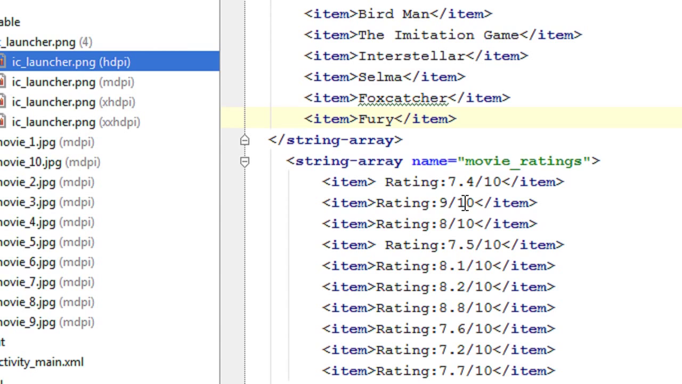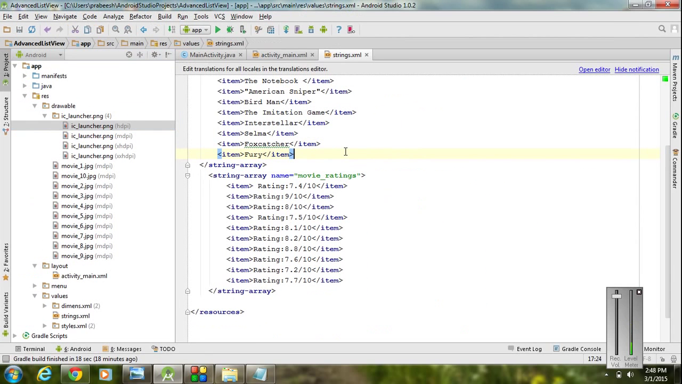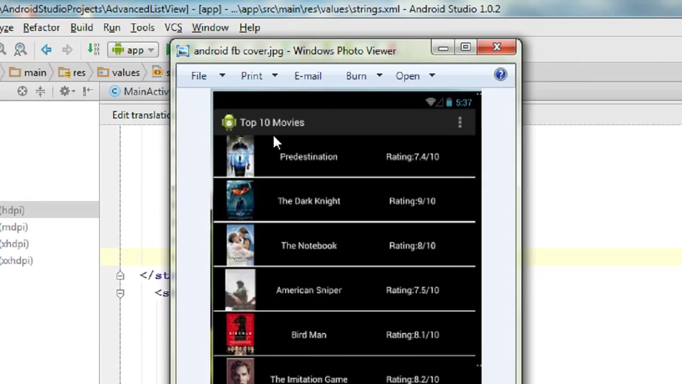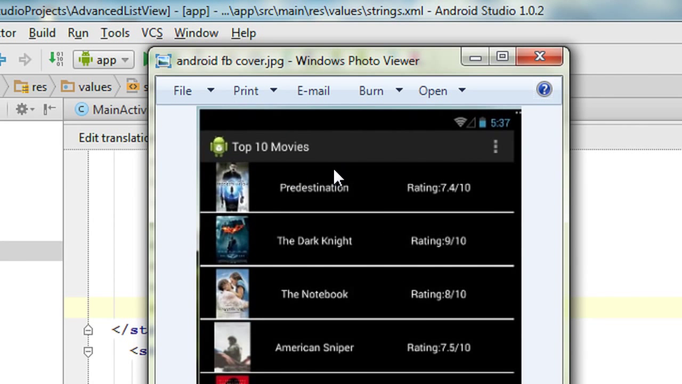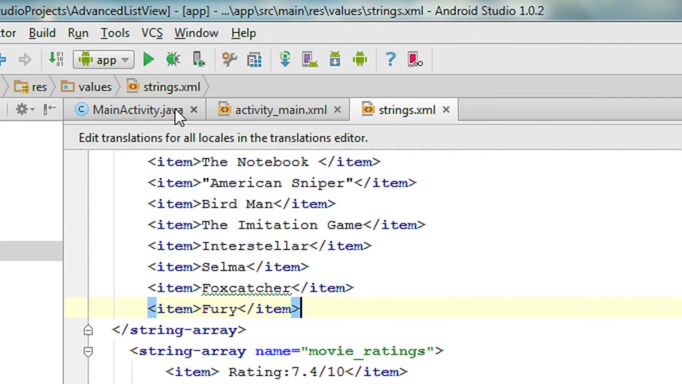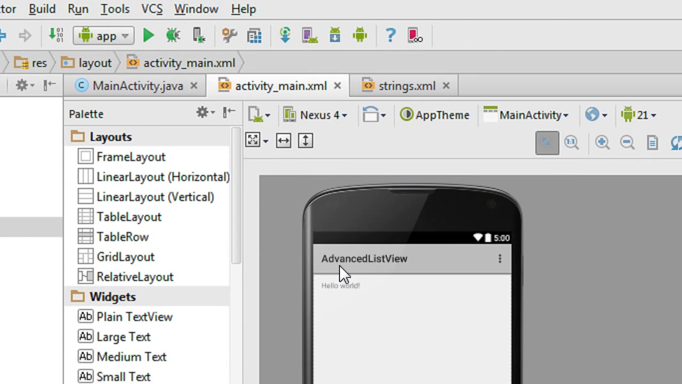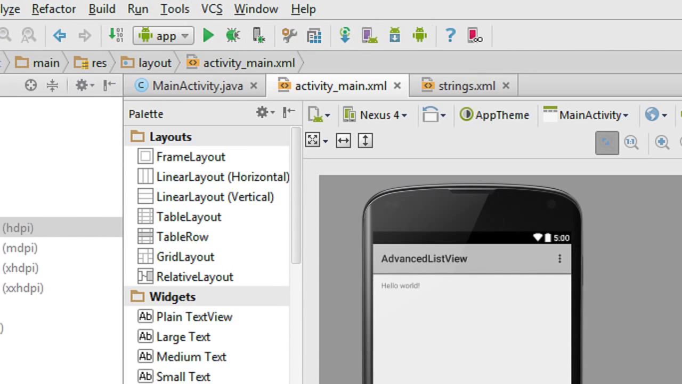Okay, now we have to create a list view in the activity_main.xml file. Here we have a title for the list view. This is top 10 movies. So the first thing, we have to change the title of the application. Go to the activity_main.xml file. Here the title now is advanced list view. This is the project name. We have to change this one into top 10 movies.